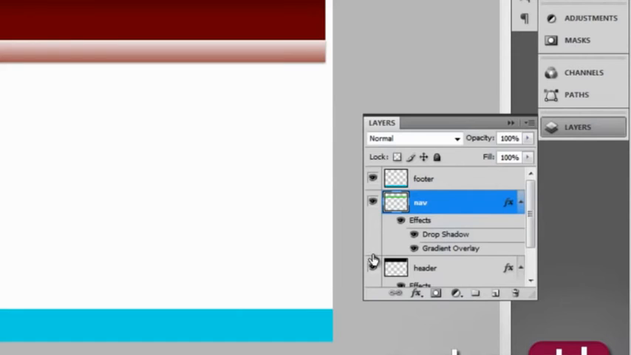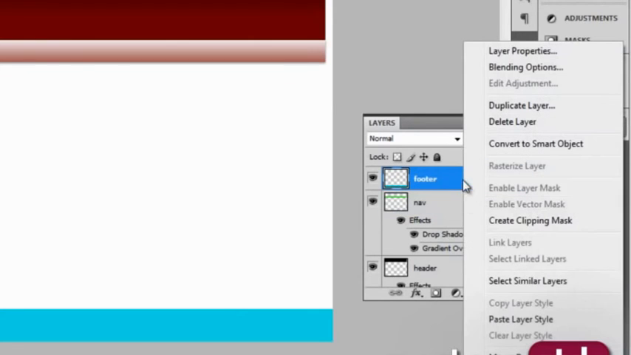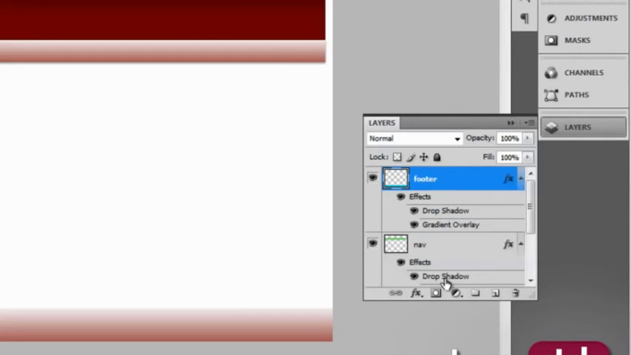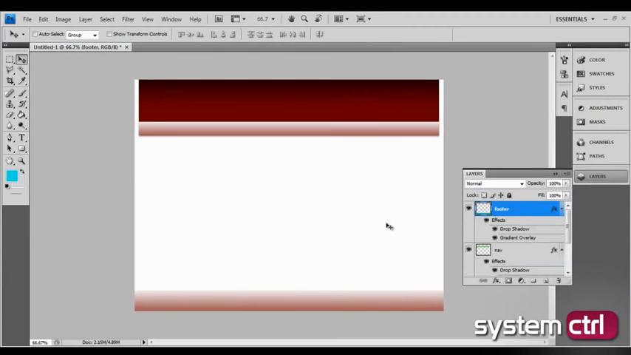To apply it to something else, for example, what we're using in this example is the footer. Just click on footer and then right click on it, and then click paste layer style, and now you see it is pretty much the same as our navigation. Now we just did that in a few seconds compared to us spending a few minutes trying to mess with the layer style. So now we have our header, our navigation, and our footer, and then an area for our content.